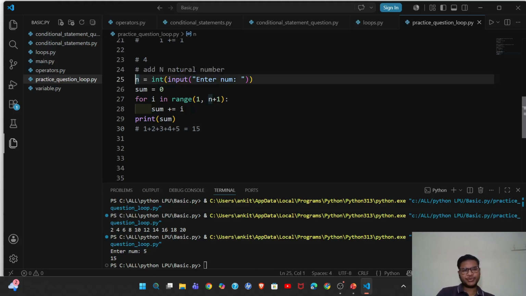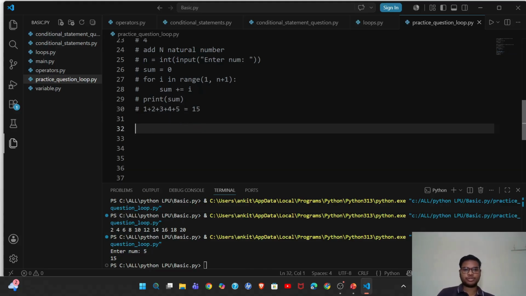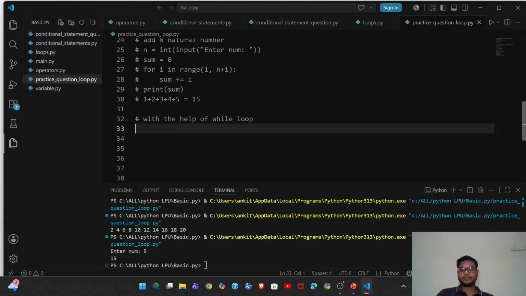So what we have to do at this time is do this code with the help of a while loop also, for your clear understanding. Okay, in the while loop, what we have to do? First of all, let's take a user input.